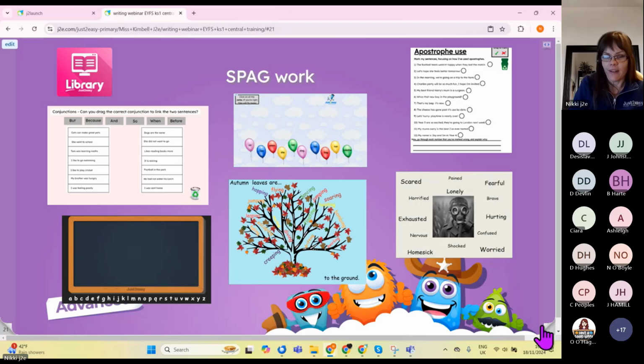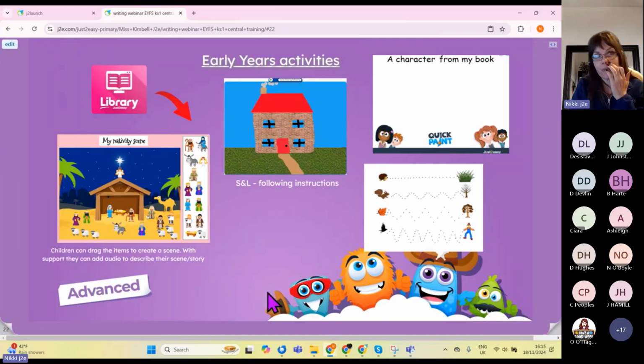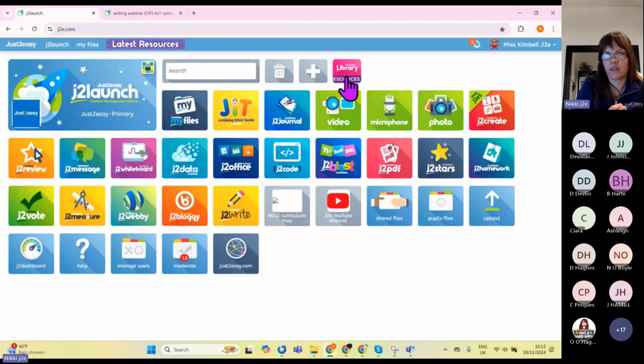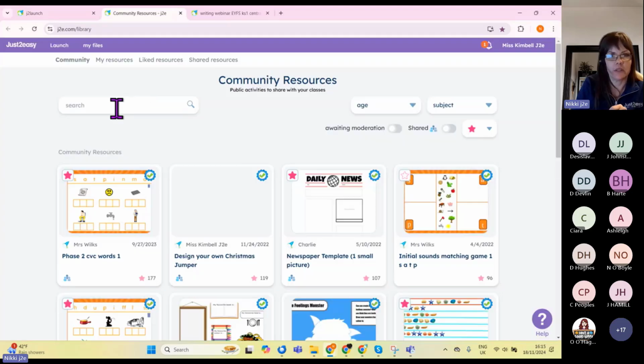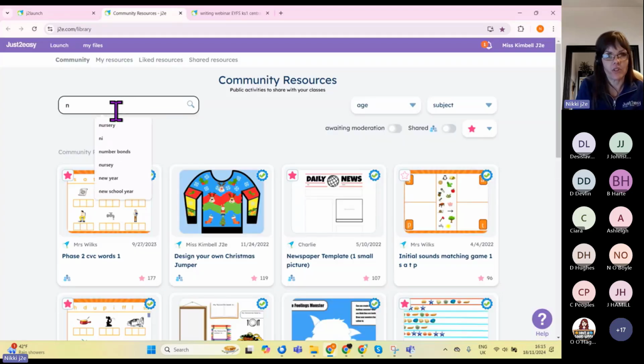Right, early years in particular, got a couple of sort of ideas that I thought were a little bit thinking out of the box. So this one is one that we've just done. I don't know why I haven't linked. So that is our nativity scene. So let's see if I can find that in the library. So I'm going to search for nativity.